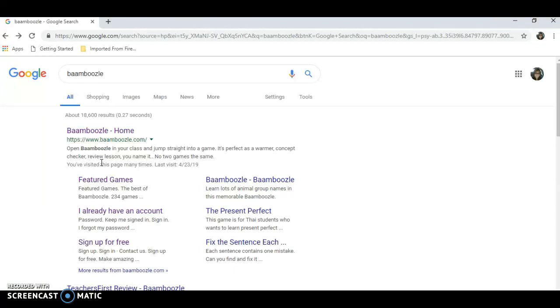So you're probably thinking, what is Baamboozle? Well, it's an online learning tool that basically promotes learning through playing games. And it's actually really fun, really interactive, and it's a great tool to use for teaching different subject areas such as math, science, language arts, history to any age student.